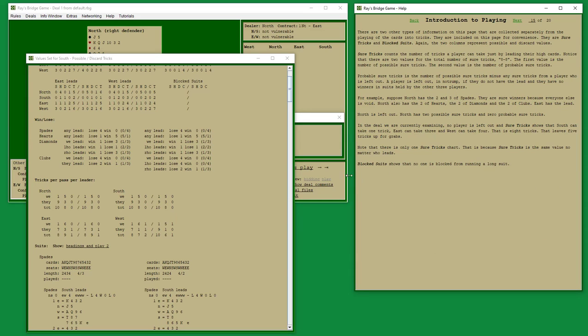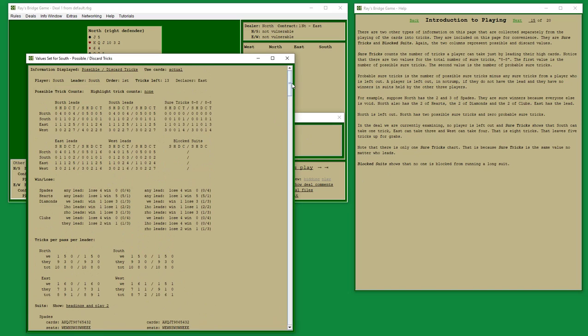There are two other types of information on this page that are collected separately from the playing of the cards into tricks. They are included on this page for convenience. They are sure tricks and blocked suits. Again, the two columns represent possible and discard values. Sure tricks counts the number of tricks a player can take just by leading their high cards.